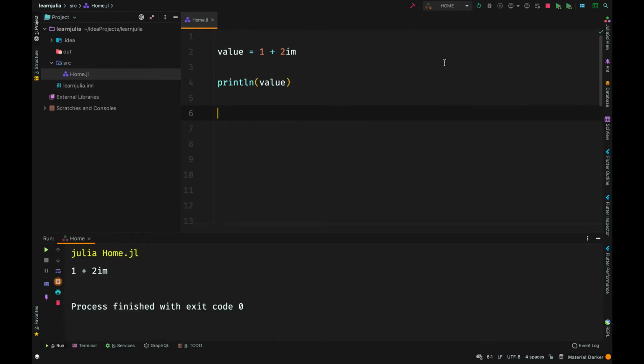We can also perform mathematical operations on this. For example, I can say print out 2 times value. 2 times value should give me 2 plus 4im, as you can see in the output. So this is quite beautiful for scientists that want to deal with complex numbers.